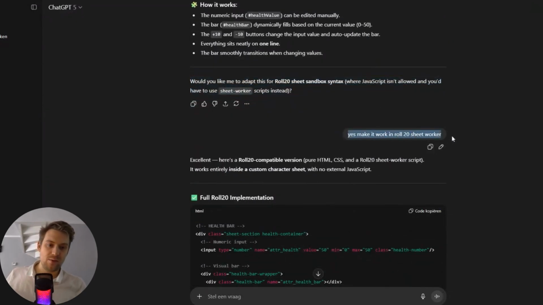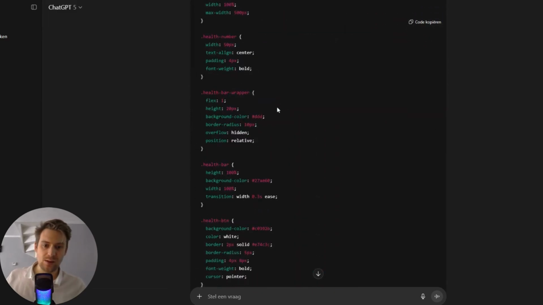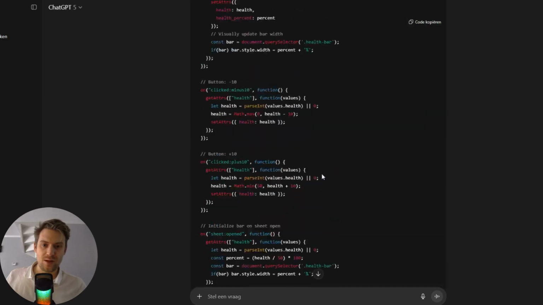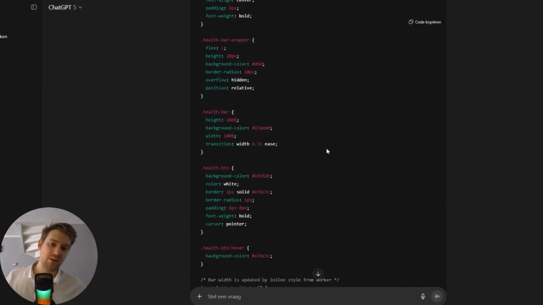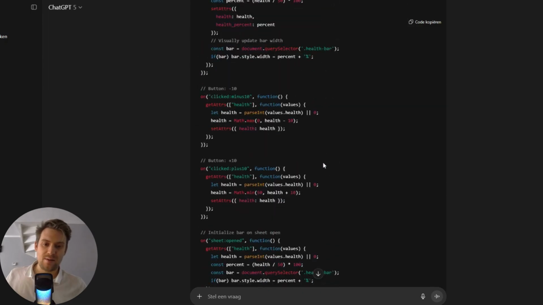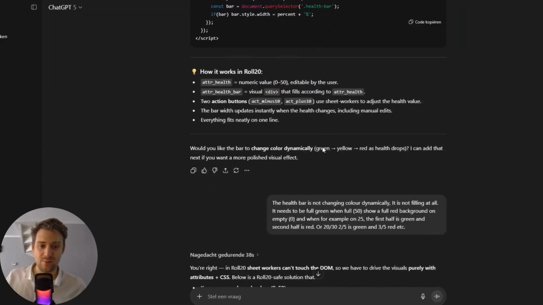So I told it to make it work in a Roll20 sheet worker, and it came with a new suggestion, where once again I actually didn't pick this up before putting it in. I put it in my test, and then it didn't show the color moving. The buttons and everything did work. And it asked again, "Do you want me to change the color when you change the health?" And that was the whole point of the health bar. So yeah, we said the health bar is not changing.